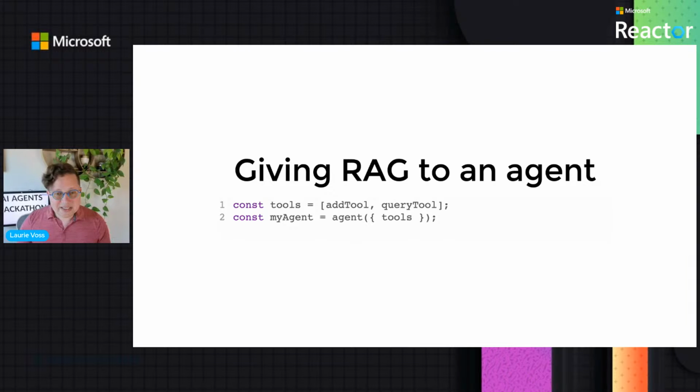Giving RAG to an agent is as simple as passing in 1 extra tool when instantiating your agent. So previously, our tools array was just add tool. Now it includes the query tool as well.